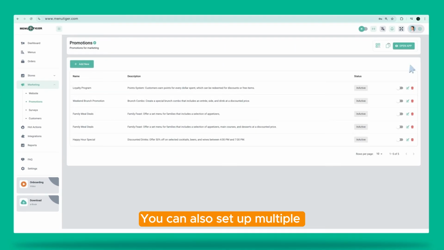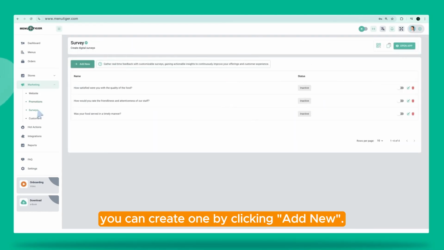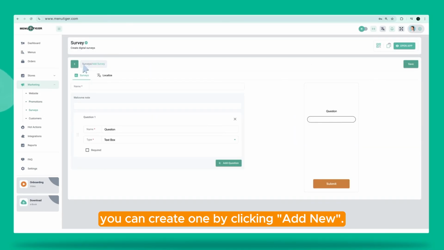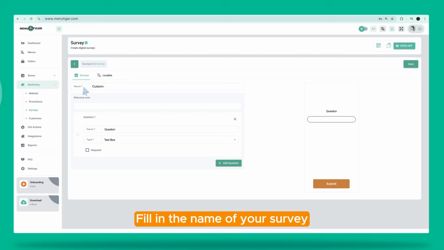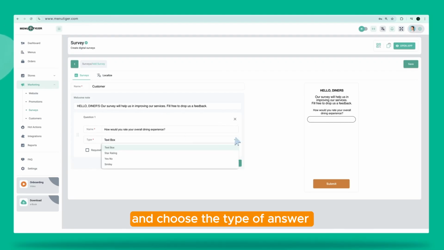You can also set up multiple promotions at a time and even manage each one on your promotions board, where you can toggle it. For the survey section, you can create one by clicking Add New. Fill in the name of your survey, then add a welcome note to let your customers know what the survey is about. Type in your survey question and choose the type of answer that you want to receive.